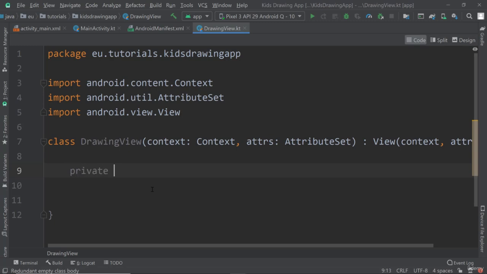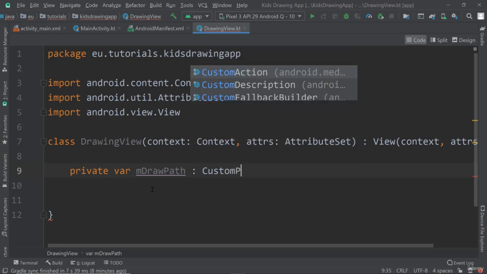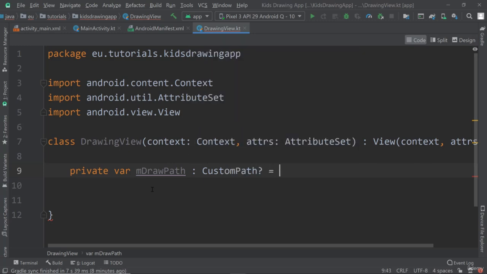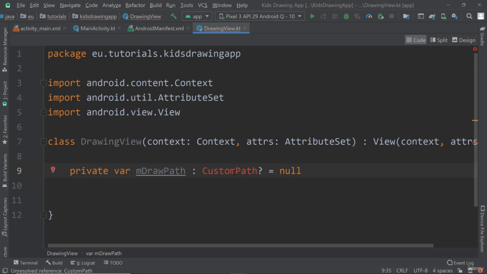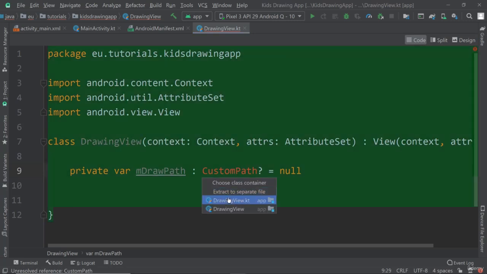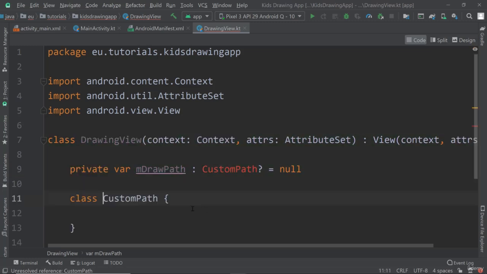Let's create a private variable here called mDrawPath, and that one will be of a custom path type. So what is custom path? Well, custom path is a class that we need to create because it's not available here. So I'm going to create a class called custom path, and I will create it inside of my drawing view. So it's going to be a nested class, as you can see here.